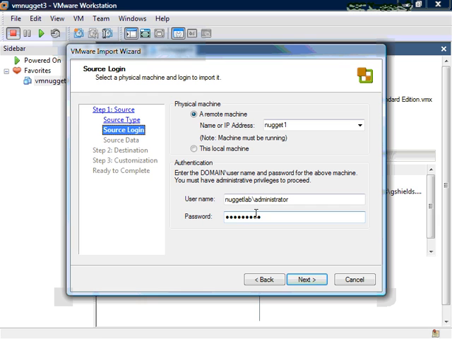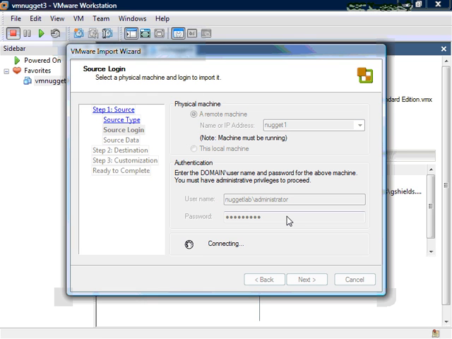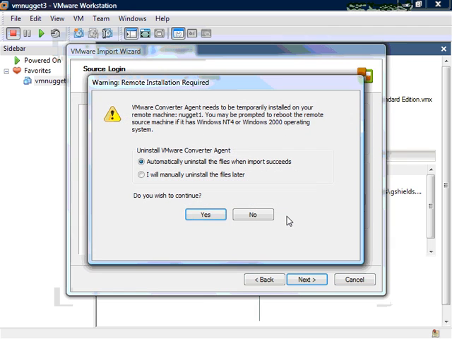So what I'm going to do next, if I click Next, is connect to that machine and install a VMware P2V agent, or converter agent, onto that machine for the purposes of completing the conversion. I get an option here: do I want to uninstall the converter agent once the import succeeds, or do I want to manually uninstall the files later? In this case, I can choose to automatically uninstall the files. I want to do the conversion and then leave the machine alone as if it was never there before.